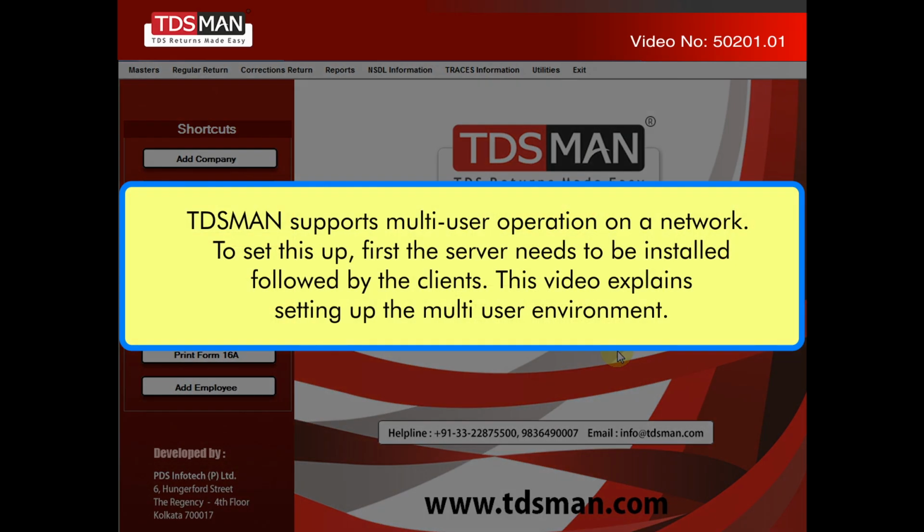TDSMAN supports multi-user operation on a network. To set this up, first, the server needs to be installed, followed by the clients. This video explains setting up the multi-user environment.